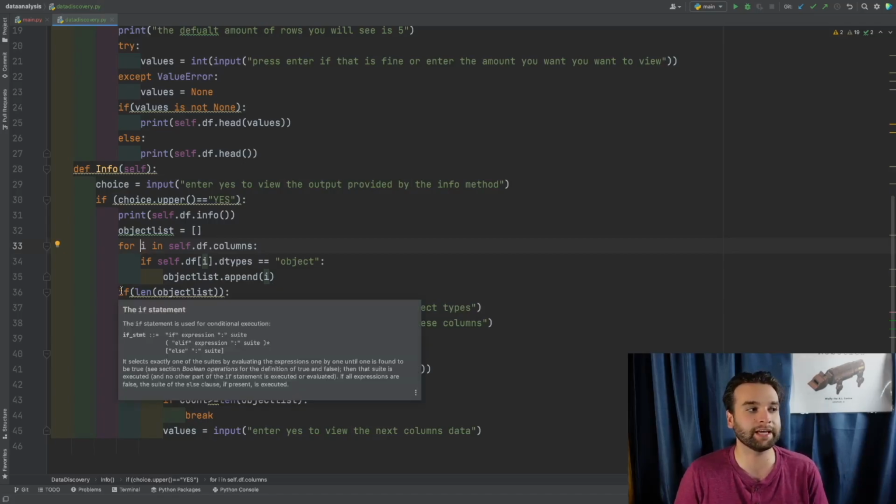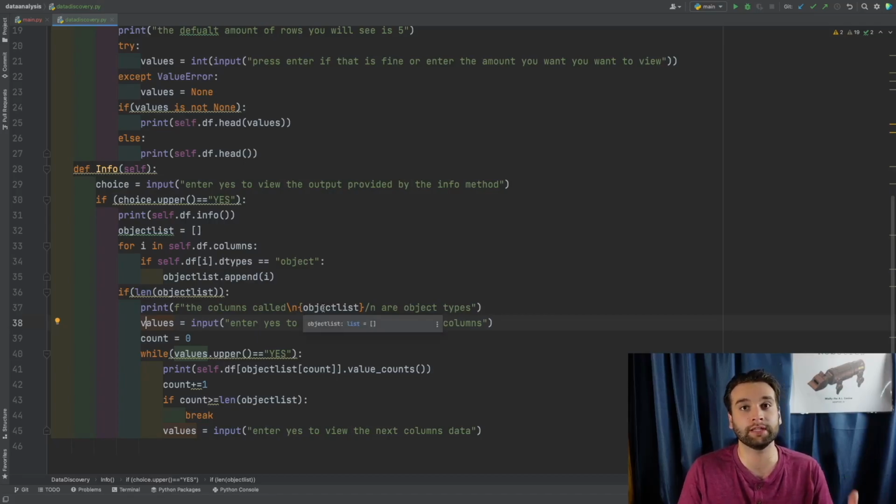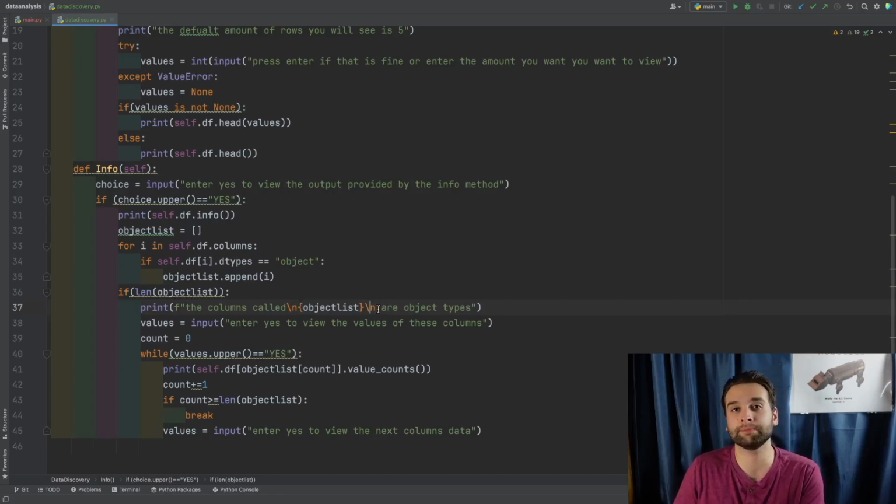Afterwards, we're going to say if length of objects list, meaning there's actually some sort of data within objects list. If the length is 0, that means it's an empty list. If the length is greater than 0, therefore it's not an empty list, and we want to evaluate that list. Therefore, we're going to call upon a print statement, and we're going to say the columns called \n, causing the script to print on the next line, and we're going to print out the whole objects list. After we do that, we're going to do \n, and actually this is a forward slash, not a backslash, so I have to switch that around real quick, and then we're going to say our object types.